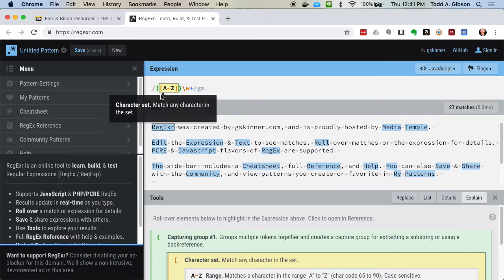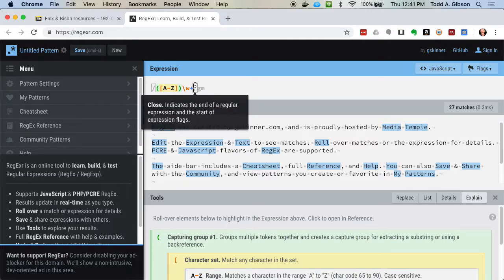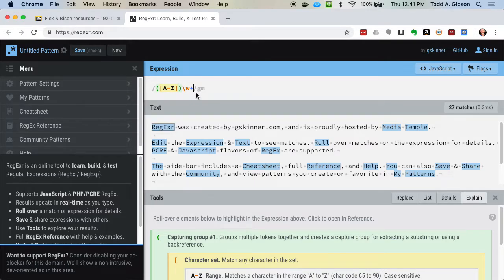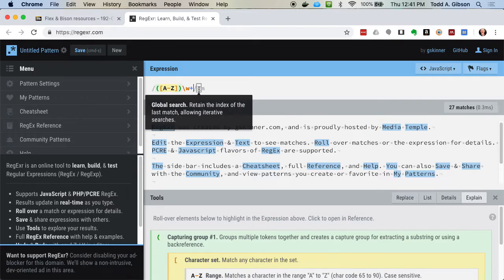The slashes that you see here, note it's giving me a little tooltip saying the open slash indicates the start, this one is indicating the end, and then there are some flags here. The M means multi-line, the G means do it globally on a line.